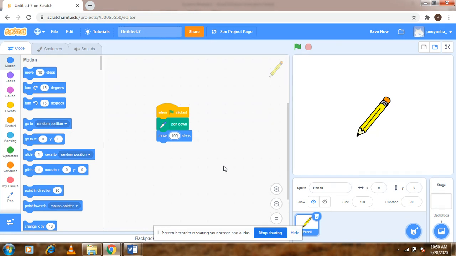Now I'm going to make an equilateral triangle, that is three sides, and the insides of those are 60, 60, 60 degrees each. But in order for the inside of those angles to be 60, we need to turn the pencil at an angle of 120 degrees. So from the motion blocks, I'll pick the second one, that is turn right by how many degrees, and I'm going to change it to 120.